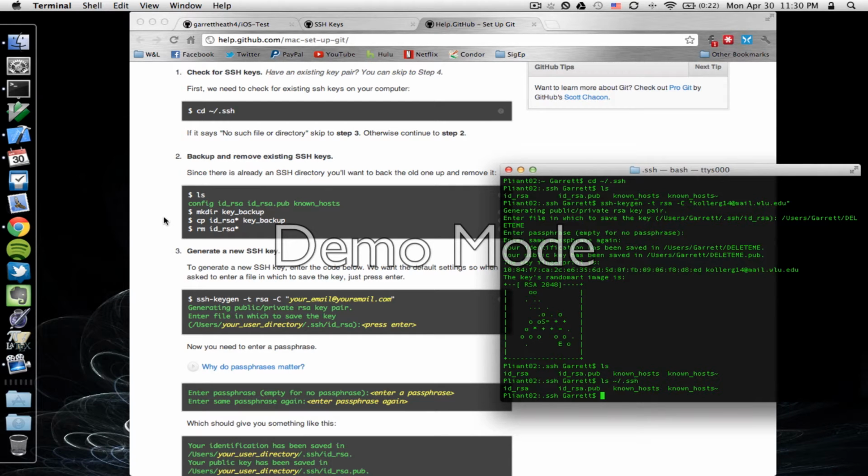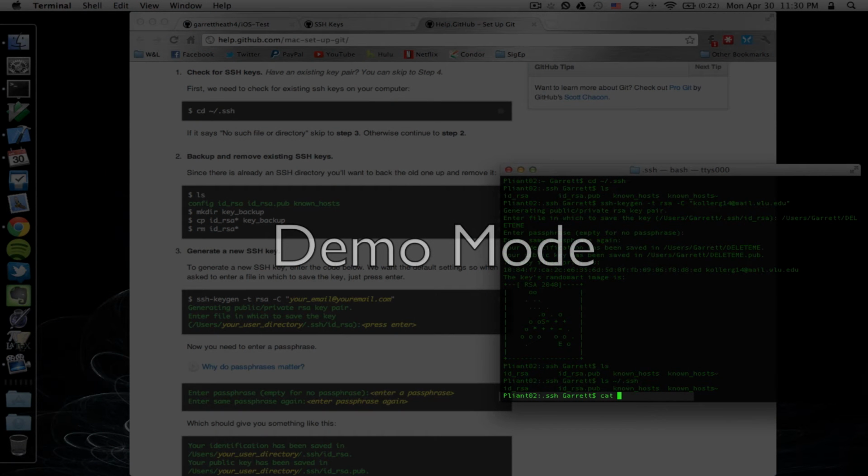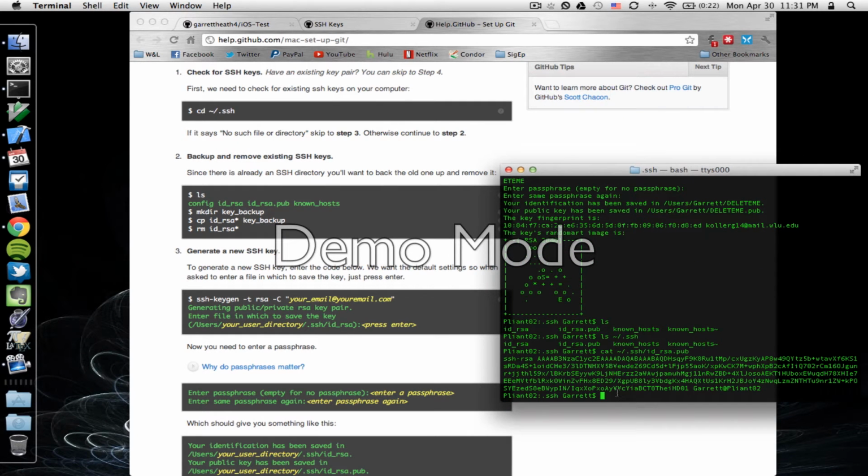Okay, so now that we have those set up, what we want to do is go ahead and cat, which means to print out the contents of a file. It's weird. Cat, you're going to type in tilde/.ssh/id_rsa.pub and press enter, and you should get all this mumbo jumbo here. What you want to do is just go ahead and copy everything that's printed out, and it's going to start with ssh-rsa and end with probably your email address. So all that's printed out, just go ahead and copy that.